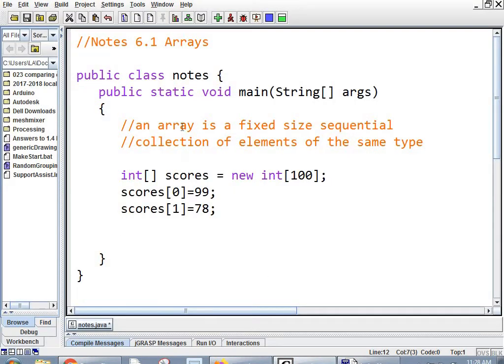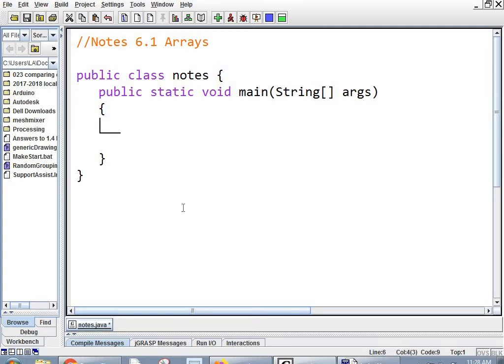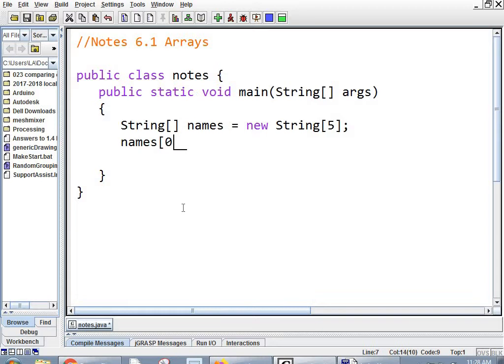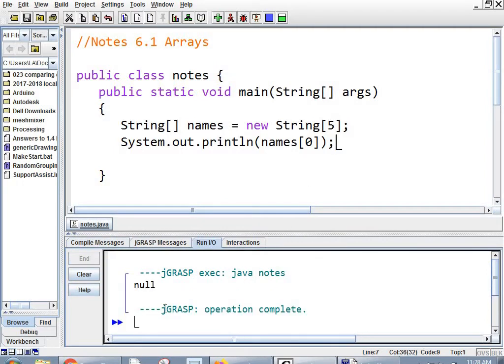So let's go back here, and let's do a string array called names equals new string. I'm just going to say we're going to have a five element array. Oh no, I wanted to print it. I wanted to just tell you System.out.println names square bracket 0. Let's run this, see what happens. So see how it prints null?